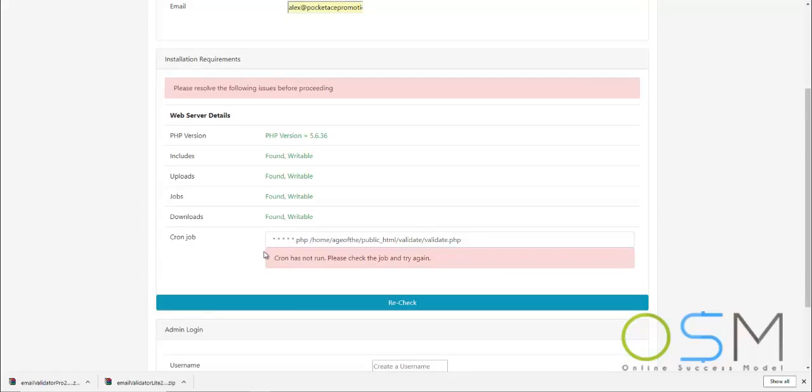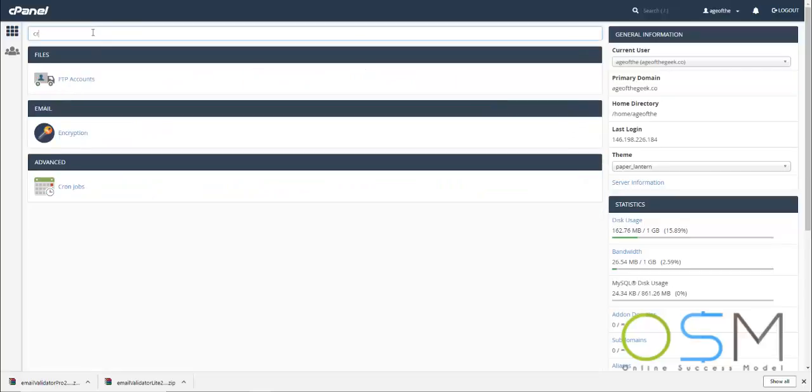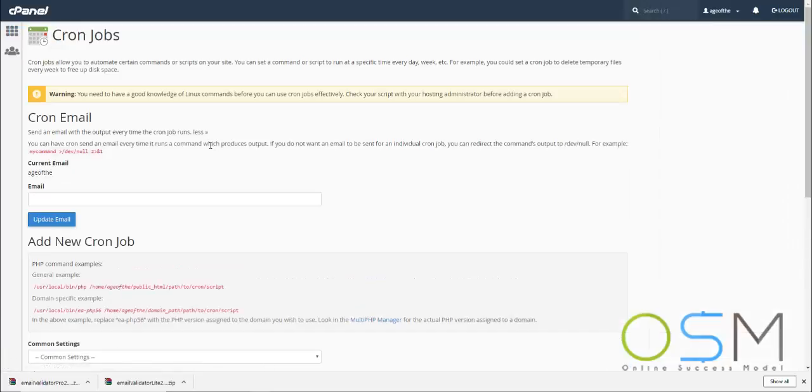In order for this to work, we also need to do a cron job. To do this, we need to go back to cPanel, but first, highlight PHP through to PHP and copy. Now go back to your cPanel. Find your cron jobs. You can do that by searching, or if you know where they are, just go there and then click to choose it.